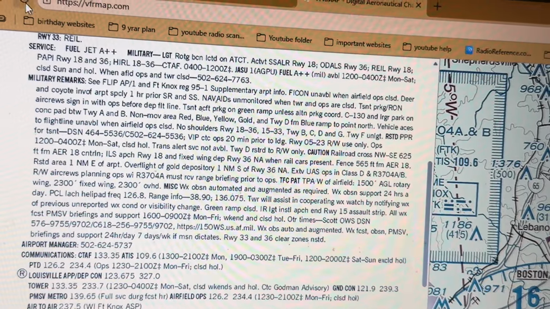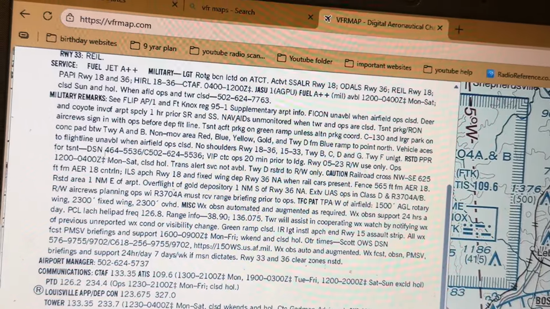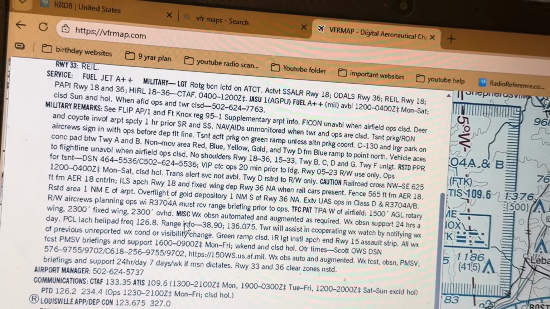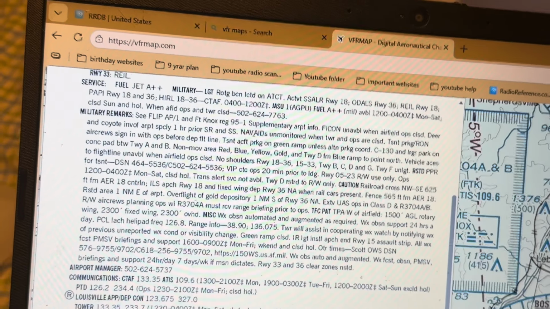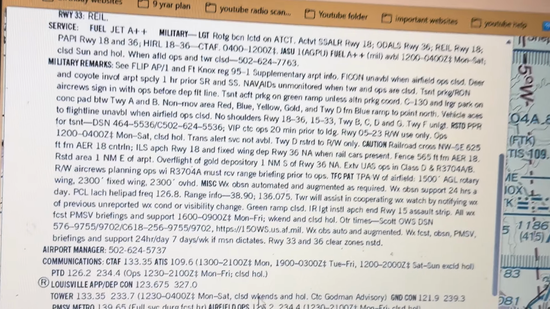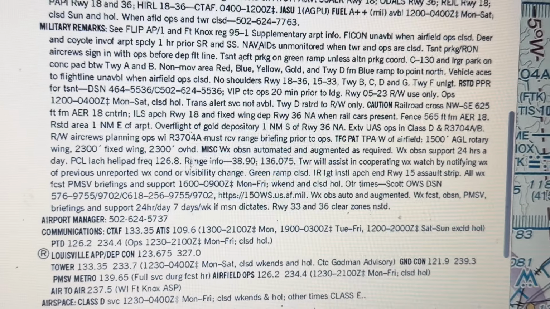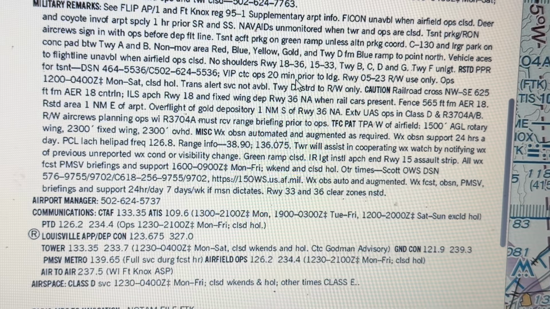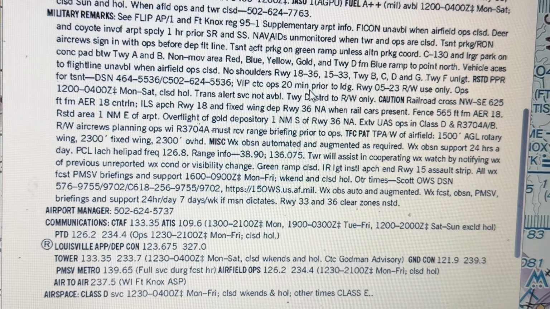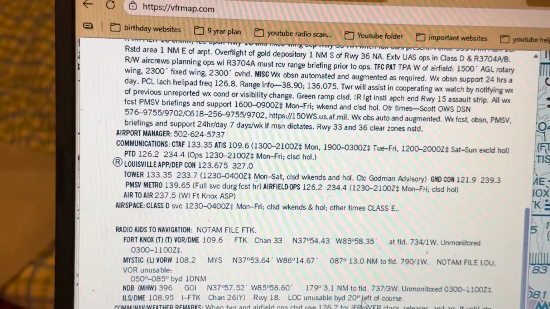So another thing is you guys see this DSN. That's the number you guys would need to contact 20 minutes prior to IDGT, and you guys got no shoulders on 1836, 1533. Now, both of those are, for instance, your air traffic control frequencies.